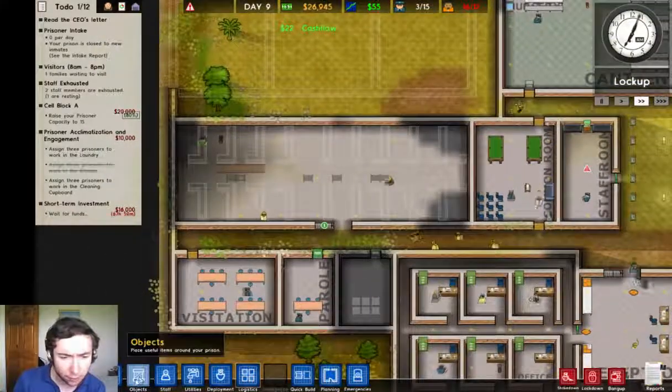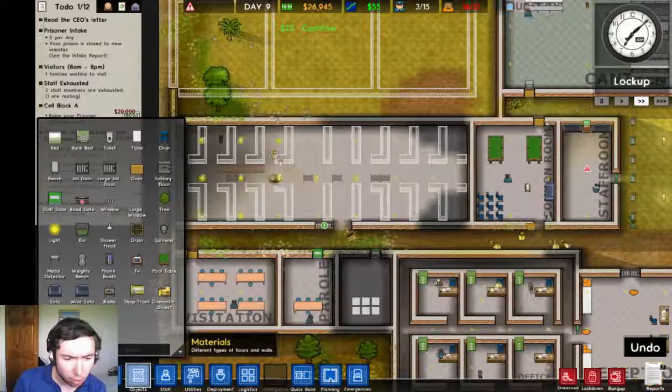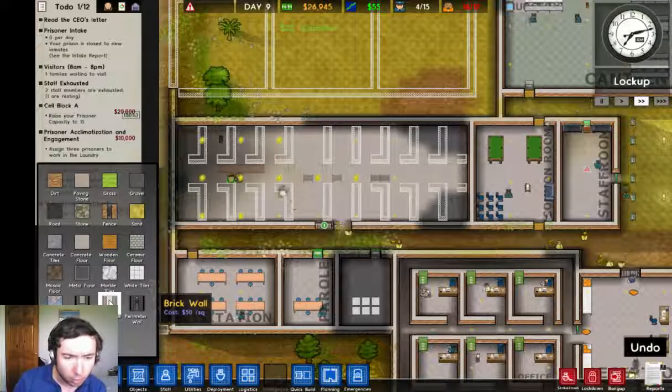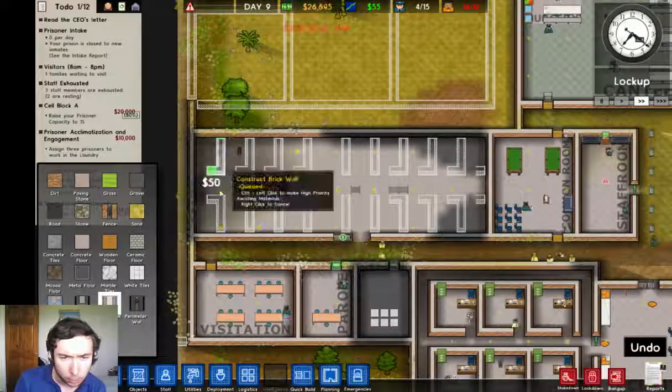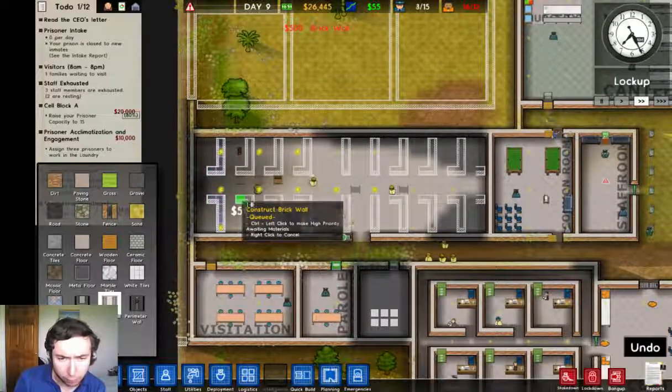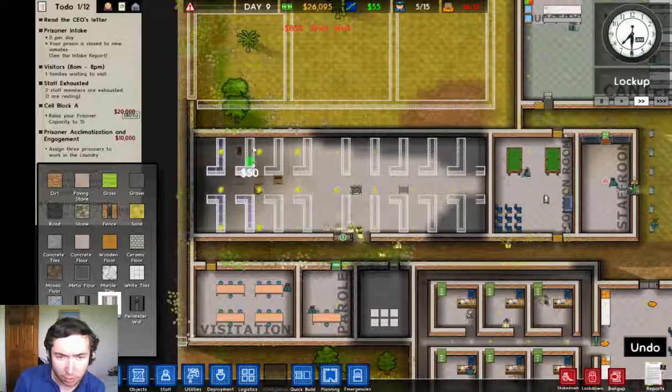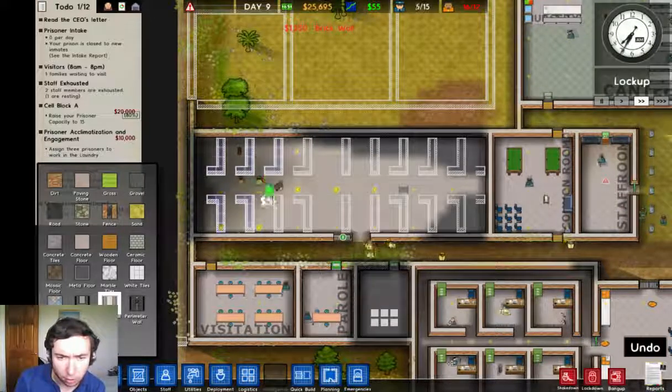Right, so this stuff is now done. So let's go materials. I almost always use the brick wall. I don't know why I never use the concrete one. I guess it's just a force of habit. It's exactly the same, there's no real difference to either of them.